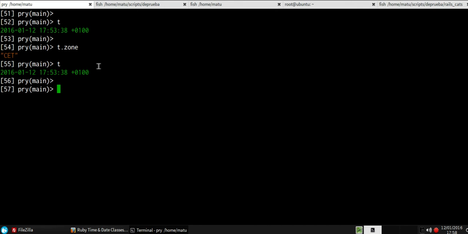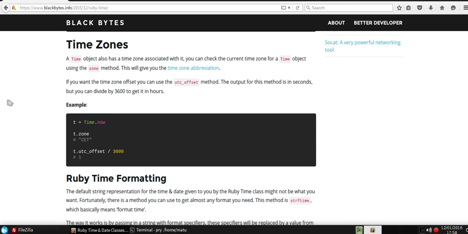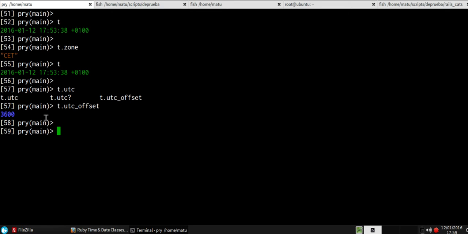You can also get the offset from the time object using the utc_offset method. One thing that you will notice is this offset is in seconds. If you want the offset in hours, you just divide by 3600 and you get my offset. So this one comes from here. So that's my offset.